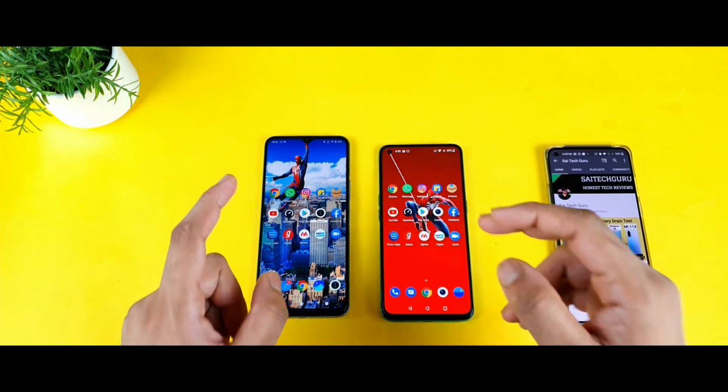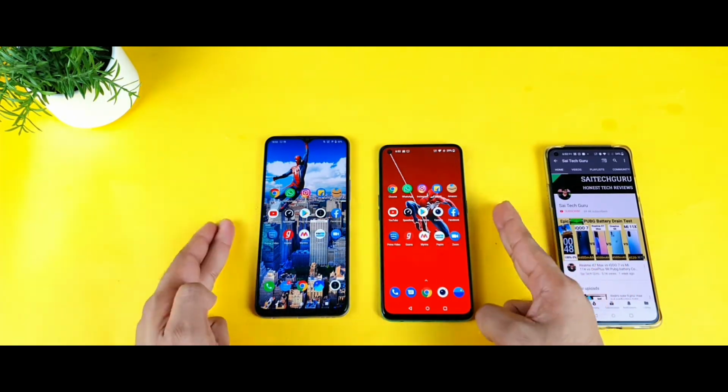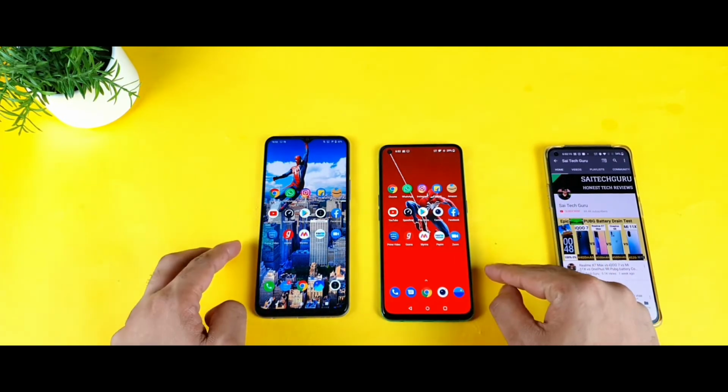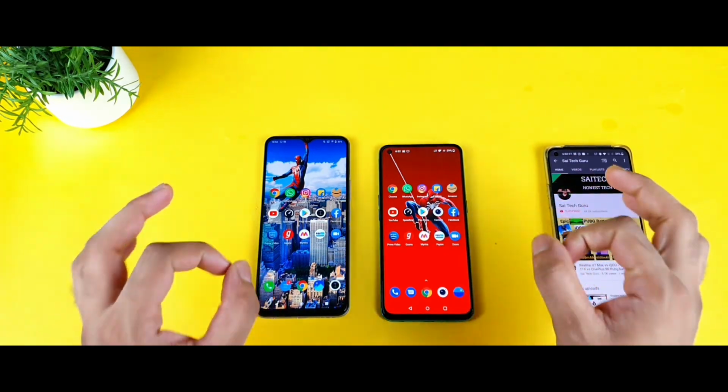And next, maybe tomorrow I'll try to do a video on the gaming speed test comparison. Yes, friends, gaming speed test. I'll try to use a couple of games, and then we'll test the gaming performance. Which phone will be the best?